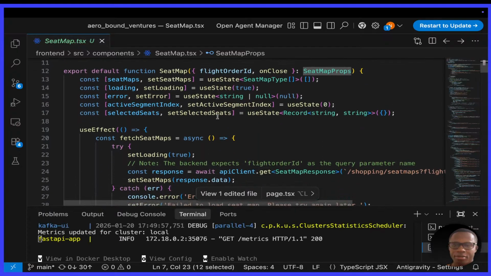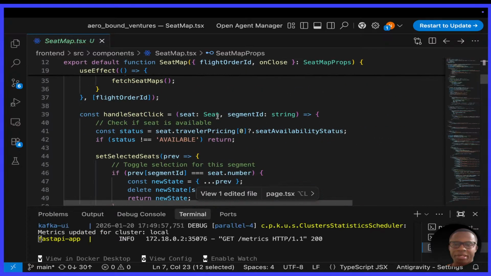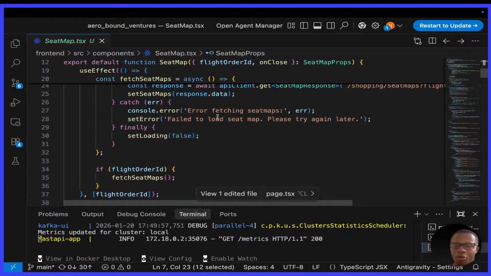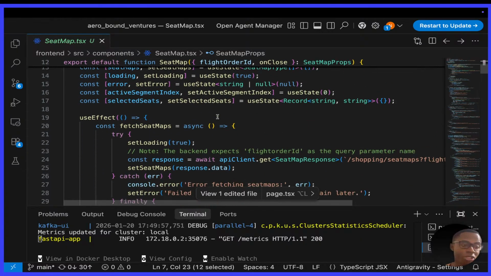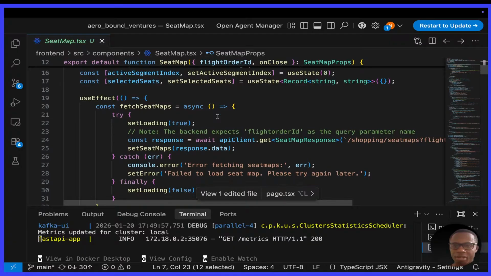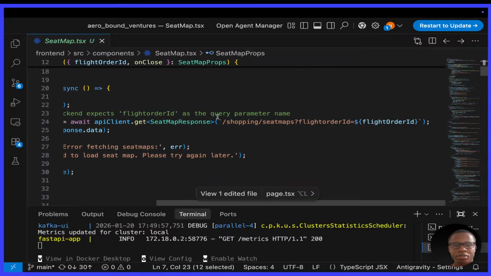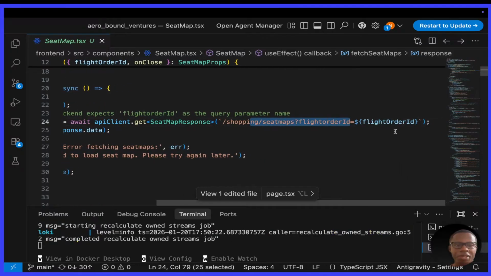Okay. Then they have a number of things. Well, I'm running out of time. I'll review this after, but I'm going to push the code. You'll also be able to review it. Okay. In case of anything, I'm going to change. Okay. So you see, they're now sending an API request. Okay, with a flight order ID. This is good.